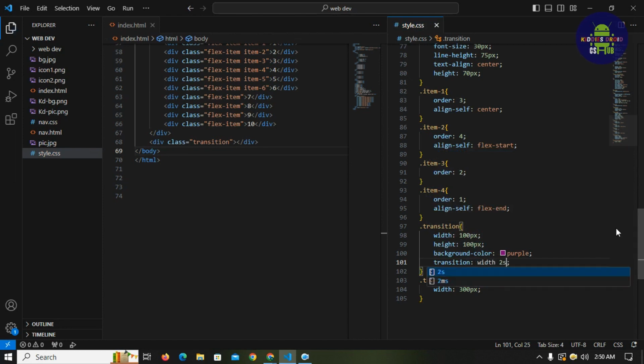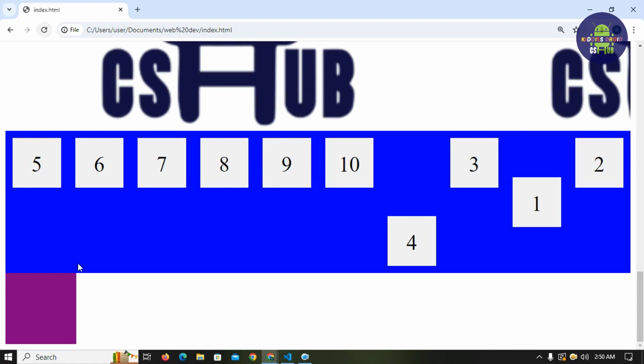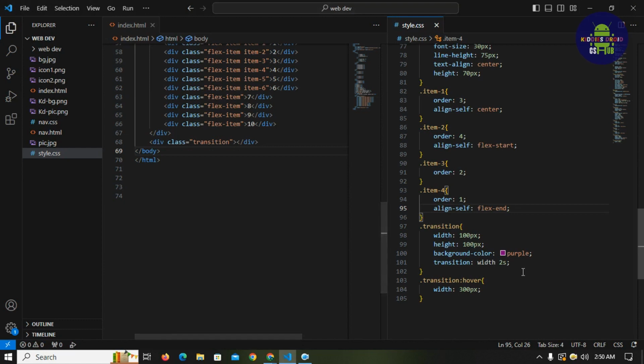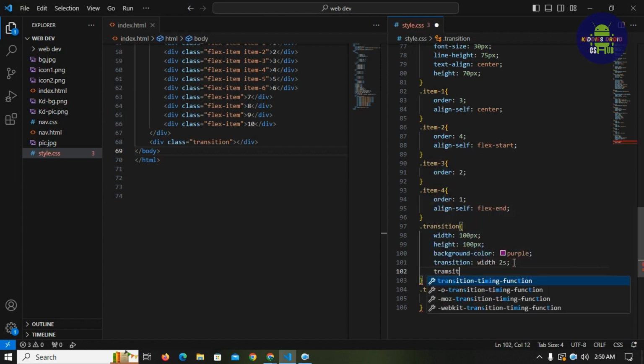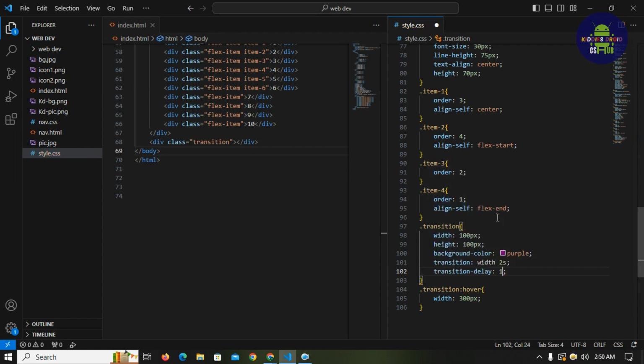All right, so we can see that the transition happened on the width of the box, and it was within 2 seconds. Now let's talk about transition delay. This basically means the time taken before the transition effect starts. So I could say transition delay, maybe 1 second.